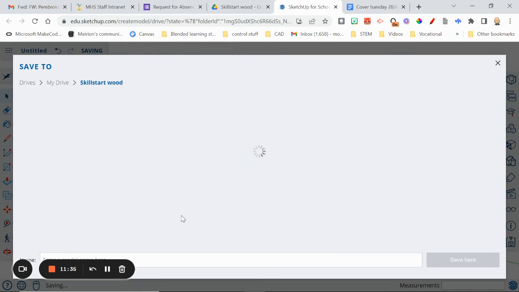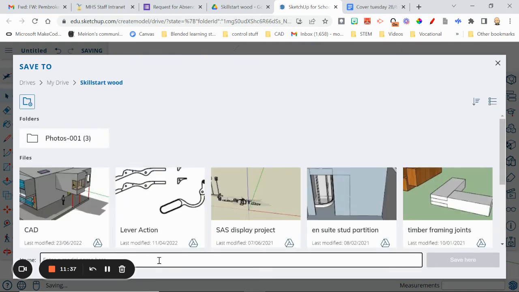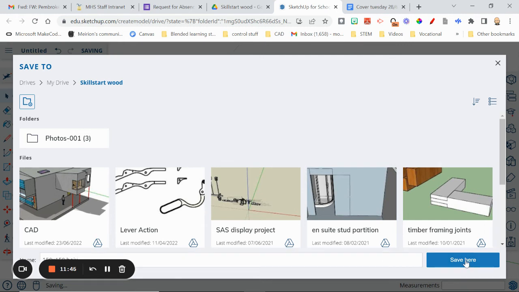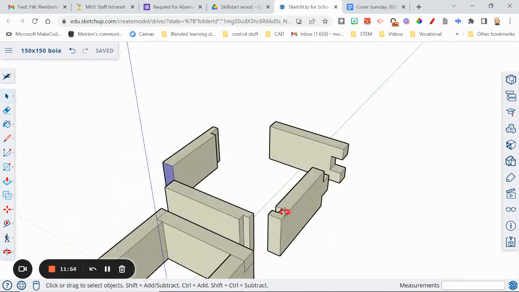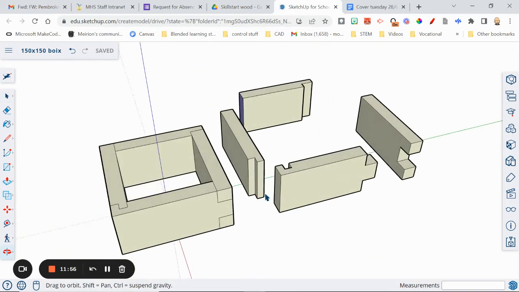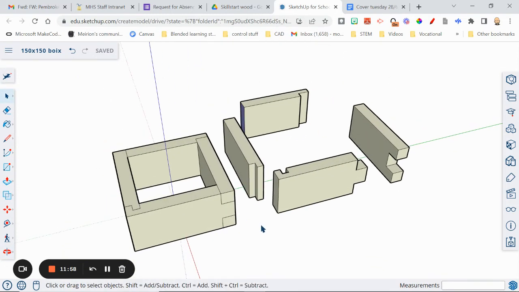There it is. Okay, and I'm going to call it 150 by 150 box. I'm going to spell box the Welsh way, and save here. Oh, it's called 150 by 150 boix. And if it says save, that's fine. So there is my 150 square box. Have a go, see how you get on. If you can manage that in the course of one lesson, I think you've done pretty well.